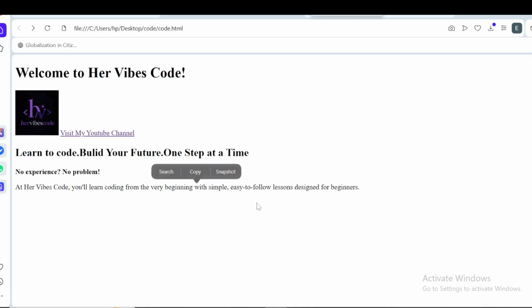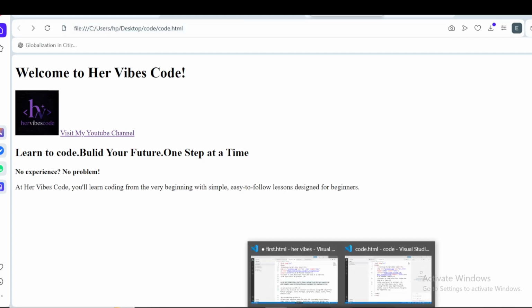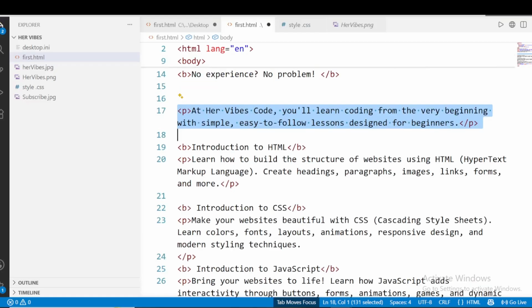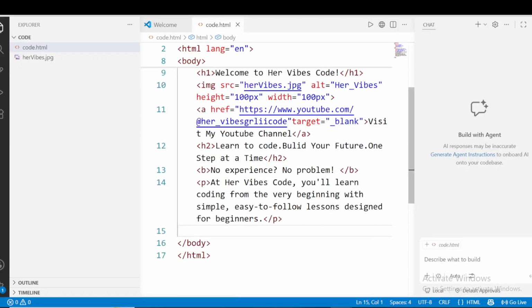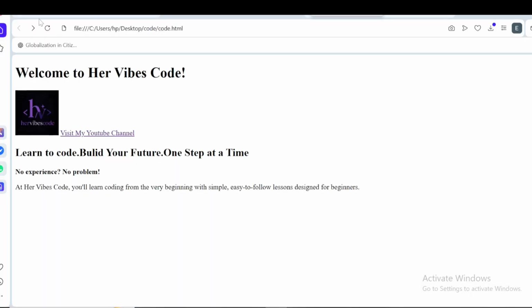So the other thing we're going to see is a B, introduction to HTML. So this is bold, as I told you. We're going to copy it, paste it here. You can see the result, here, introduction to HTML. This one is bold. This one is bold. This is a paragraph. This one.